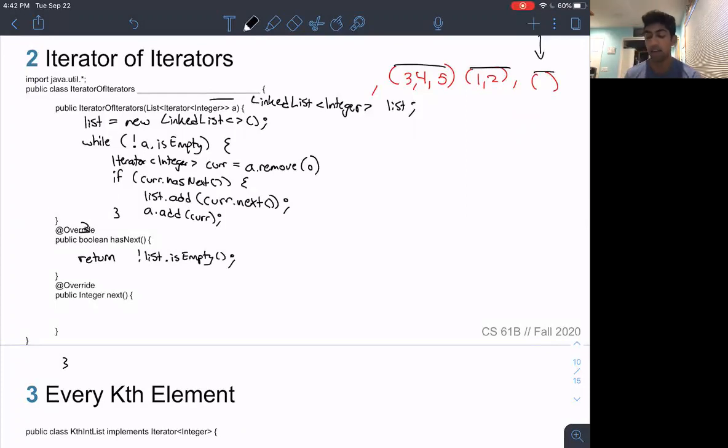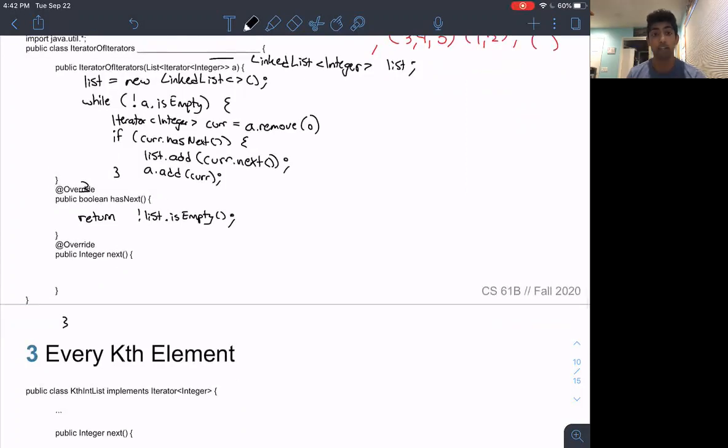Then for our next, it's usually good practice that whenever we call next, we first check hasNext, okay? So you probably didn't know this, no worries. If you did know it, that's amazing. We'll say if we have something next, then we'll execute code.